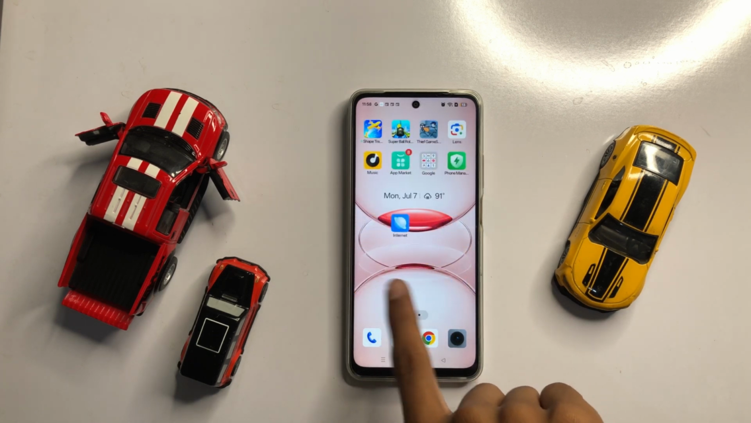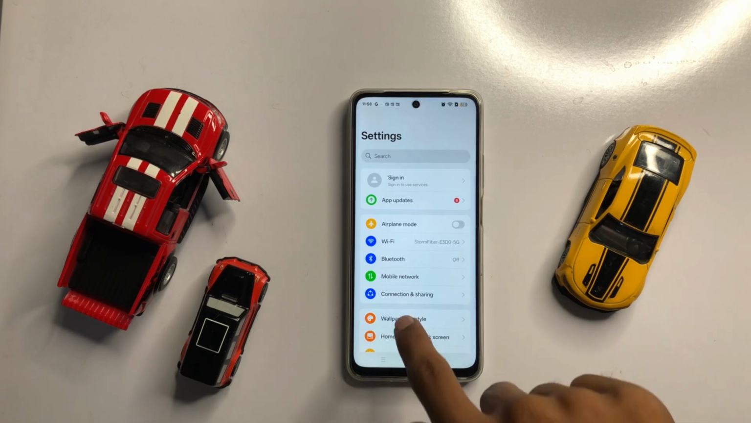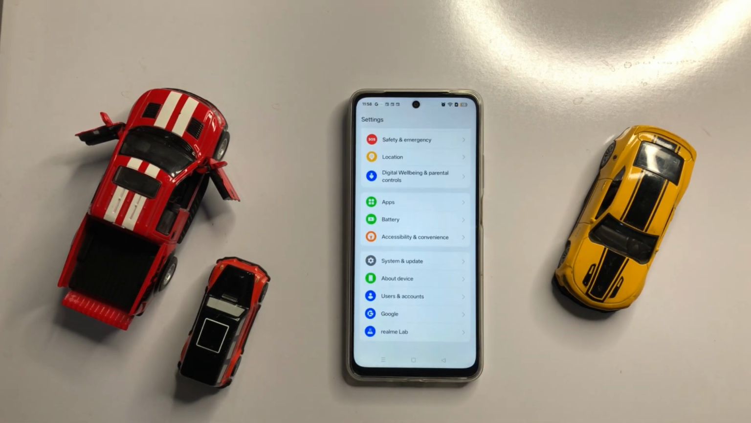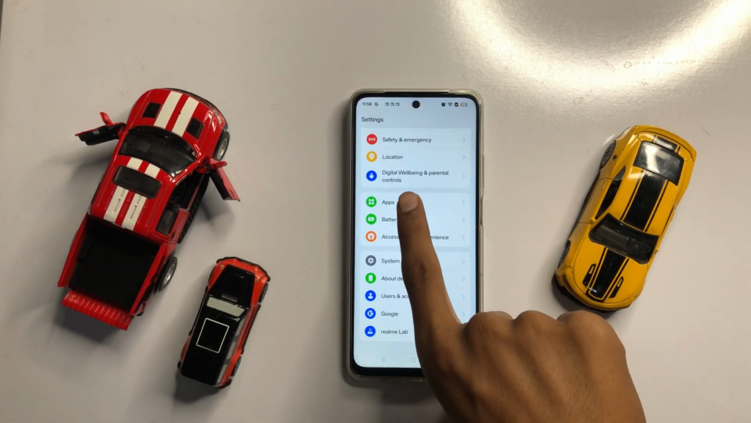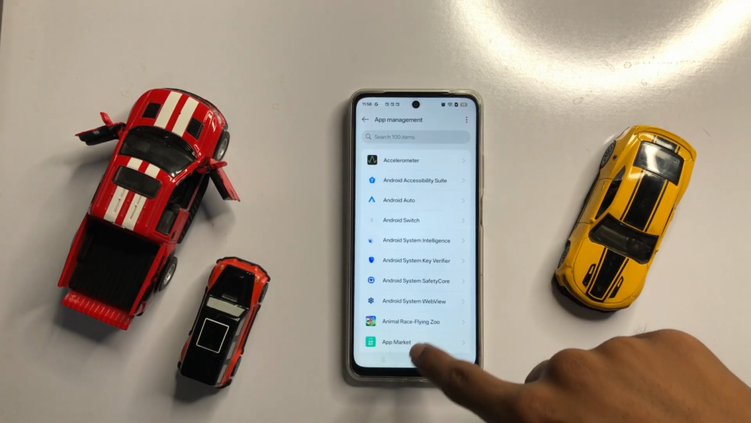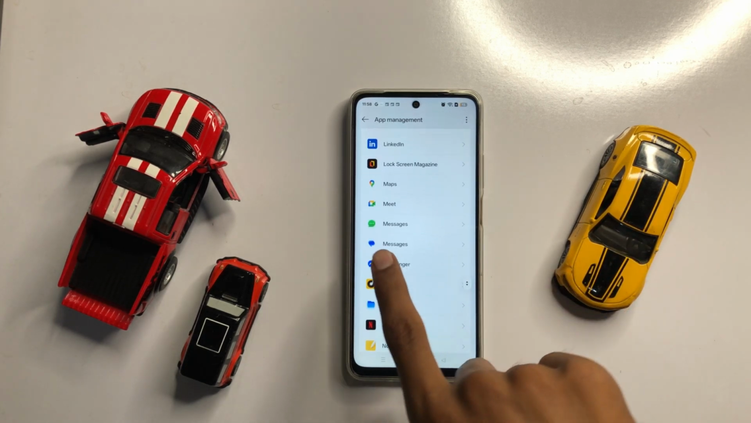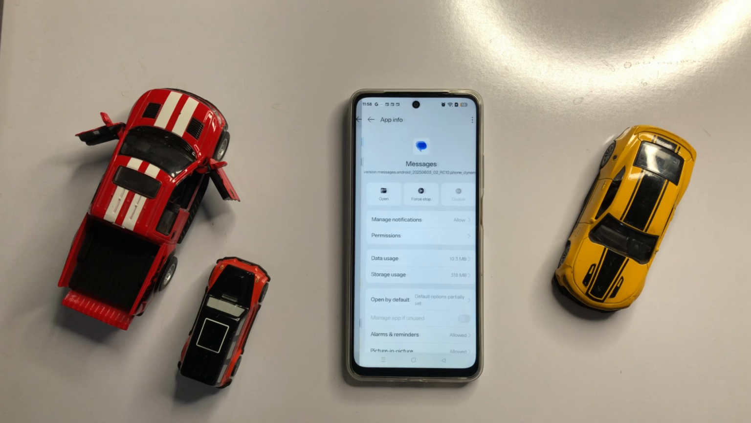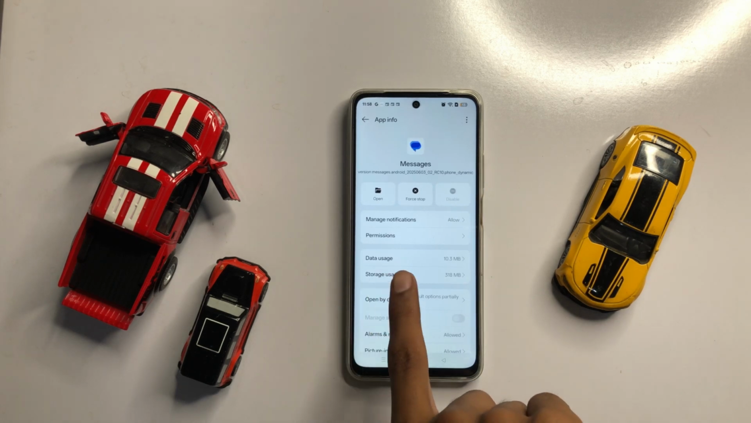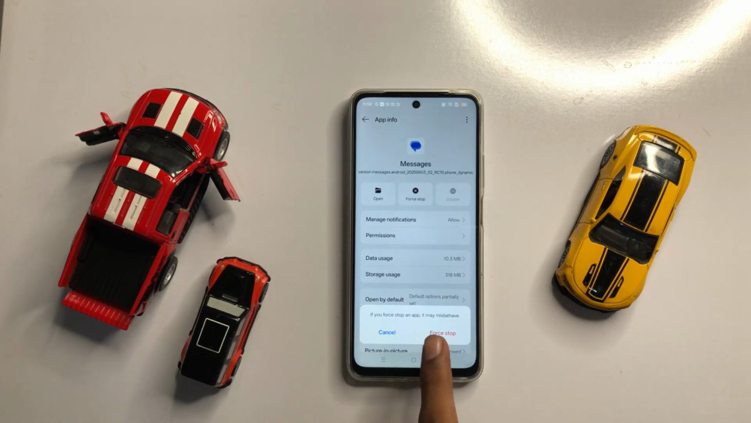First of all, open settings. In settings, scroll down and here you can see the option apps. Now click on apps and then click on app management. Now scroll down and here you can see the messages app. Now click on it and then here you can force stop your messages app. Now click on force stop and then again click on force stop.